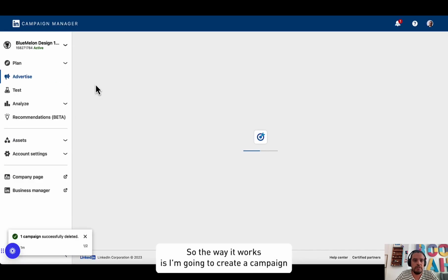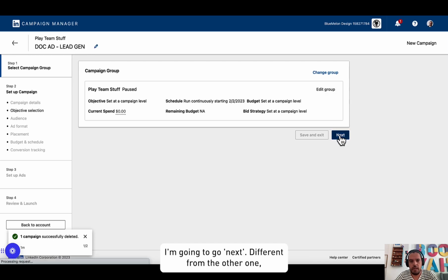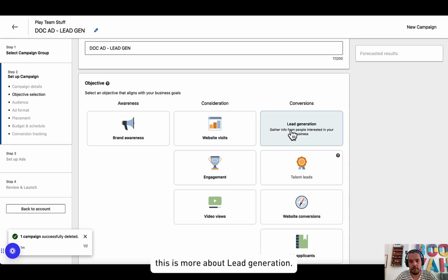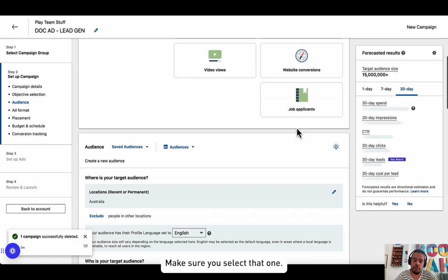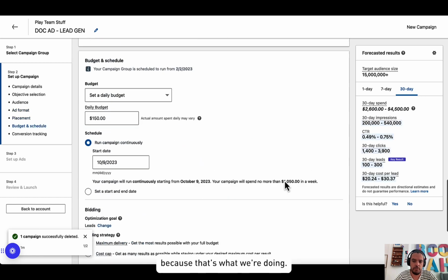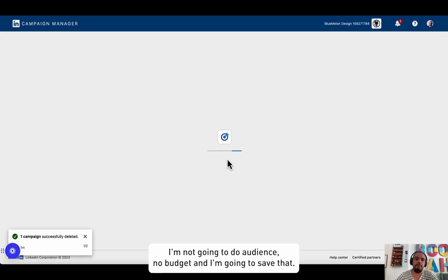So the way it works is, I'm going to create a campaign. I'm here in Campaign Manager. We're going to call this "doc ad lead gen." I'm going to go next. It's different from the other one. This is more about lead generation, so make sure you select that one. And I'm going to go down to our ad format to keep playing with document ads, because that's what we're doing. I'm not going to do audience, no budget, and I'm going to save that.